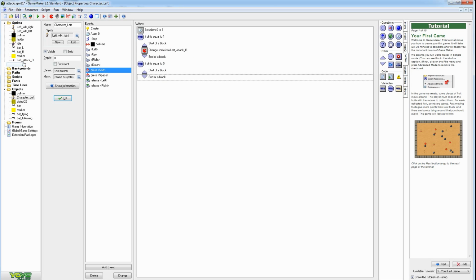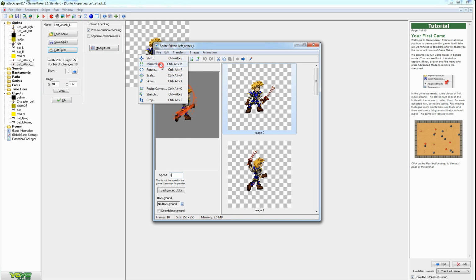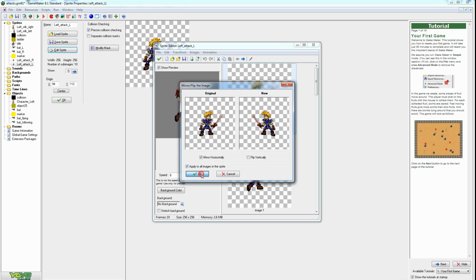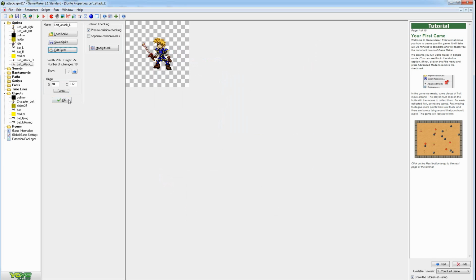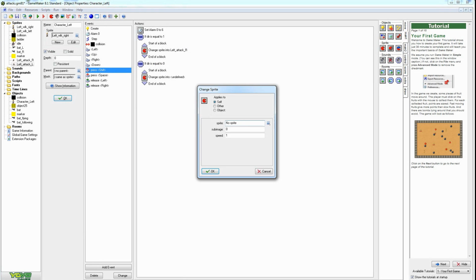I'll right click, duplicate, call this attack left, so he's attacking the left direction. We'll go edit sprite, transform, mirror flip, flip him horizontally, apply to all images, and we're good. So now he has a left swinging direction. So now I can take this sprite and drop it in there and set this to attack left. Image index speed of 1. Alright, so he's attacking left.